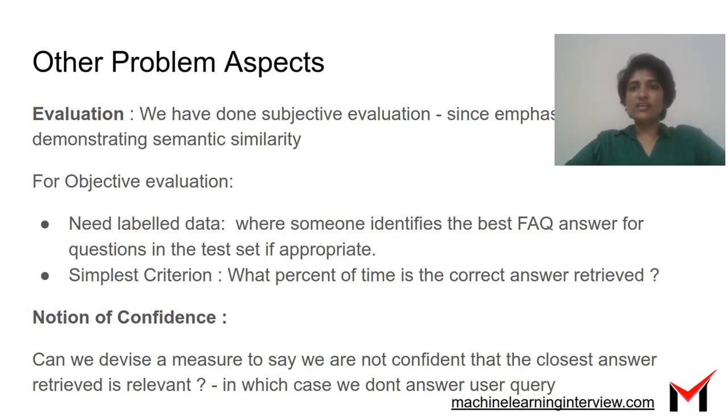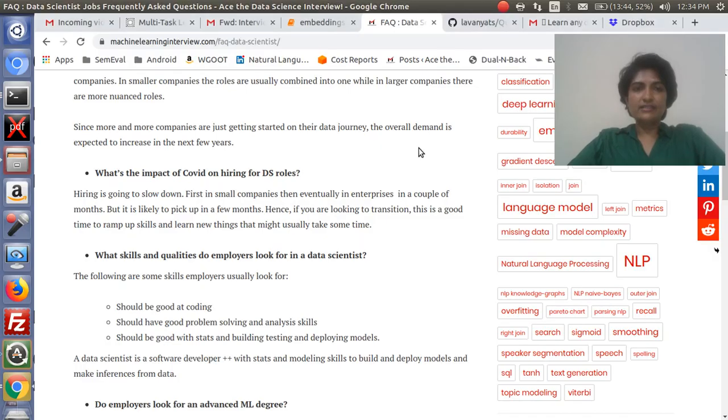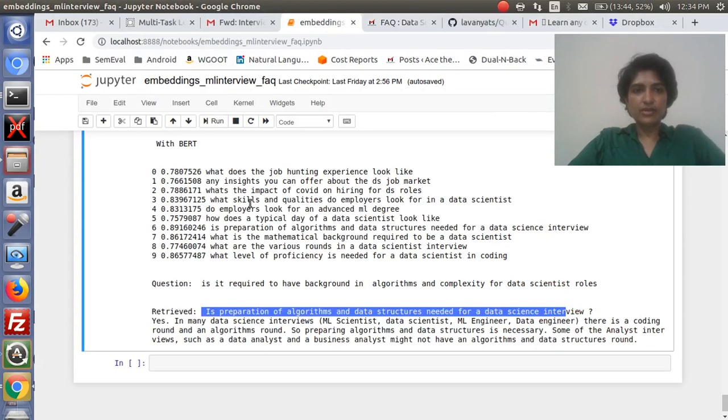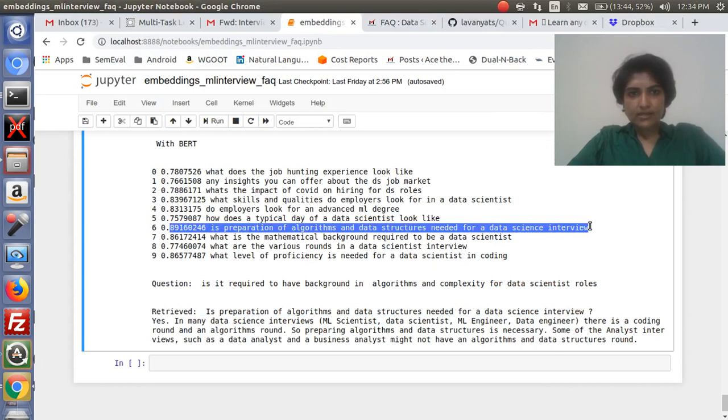You need to figure out how to filter out answers that are not at all relevant. And this could be, for example, if you look at these values, I could say the highest value here is 0.89, preparation of algorithms and data structures needed for a data science interview. I can say if it is greater than 0.8, only then I'm going to show the result, because if it's less than 0.8, it means I'm not confident.